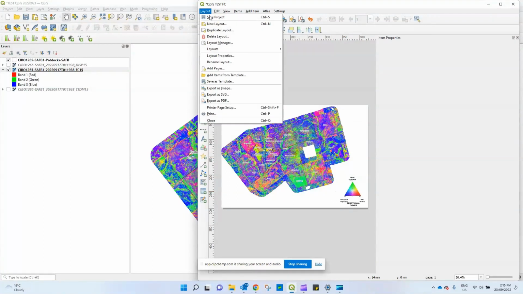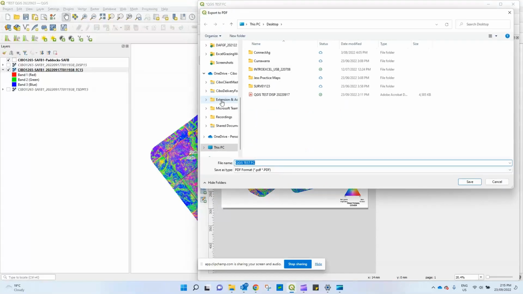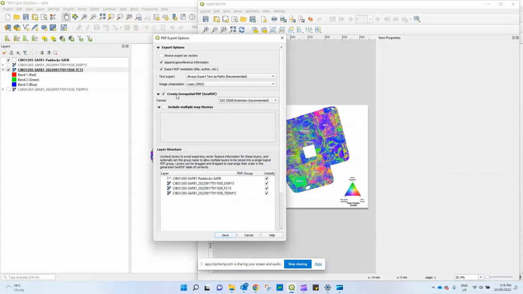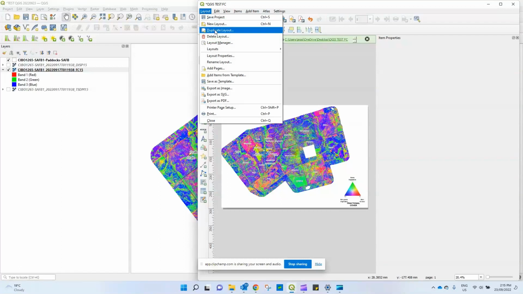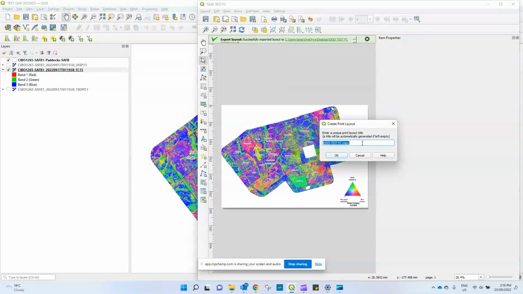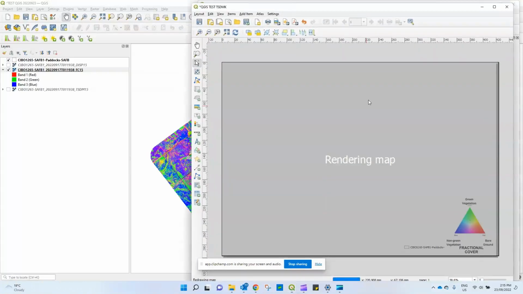To save this layer or export this layer as a PDF like before. Instead we're going to be calling this one our fractional cover. Save, we want to make it a geospatial PDF. I'm going to save. Right. We then want to go layer, we want to duplicate the layer and we're going to call the next one our PSD. Okay.